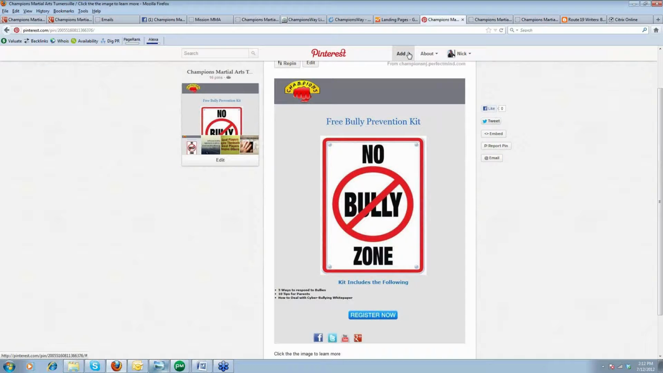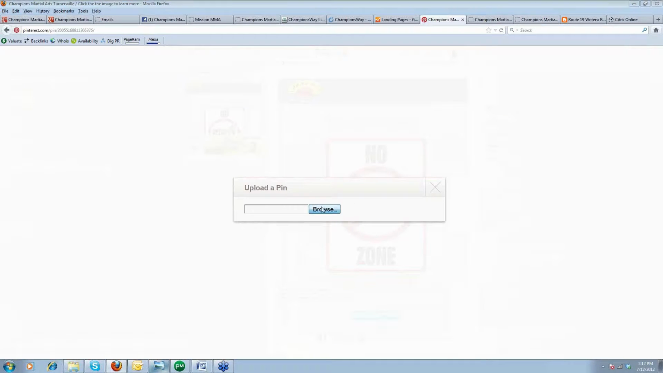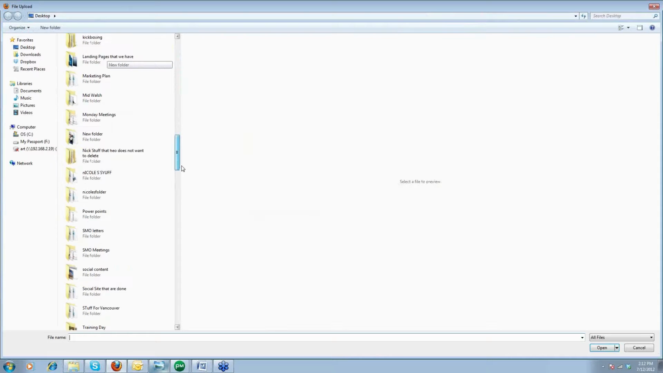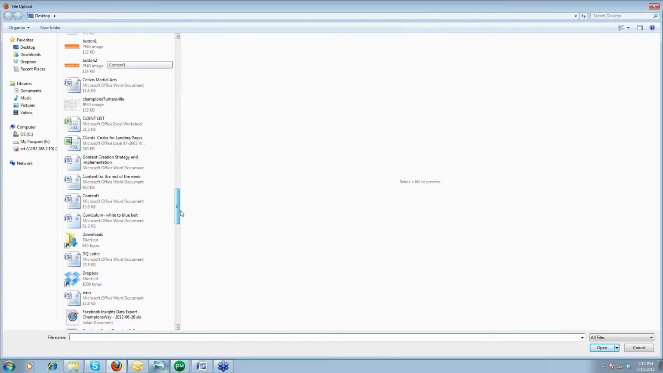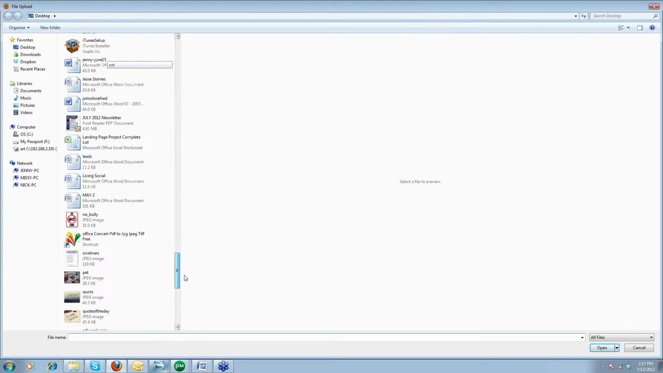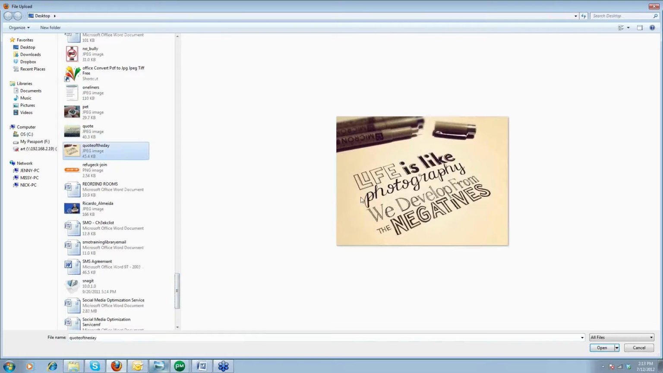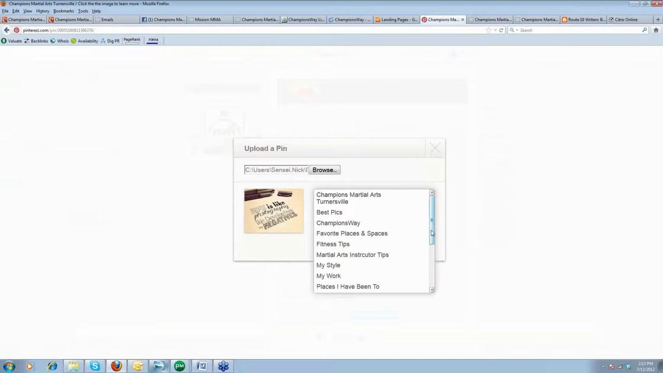Anytime I upload an image, if I just went here and went to add, I'm not going to look for some amazing image, but let's just take any image I have on my desktop. I can just go here like this, and then go down here at the bottom. Let's see what we have here. Quote of the day: life is photography, we develop from the negatives. I like that quote. I can go to quotes to live by, that's what I have, or I can put it on my Champions page, whatever is more efficient.